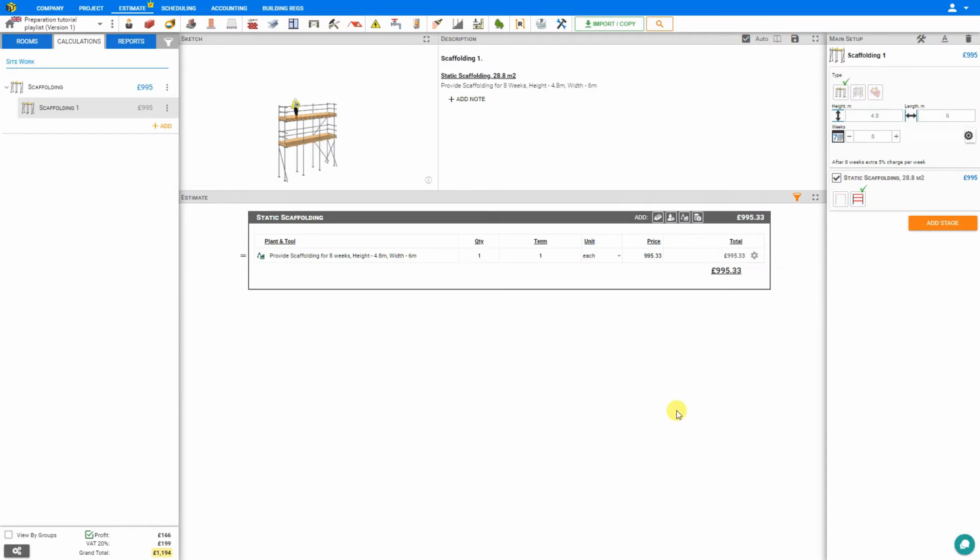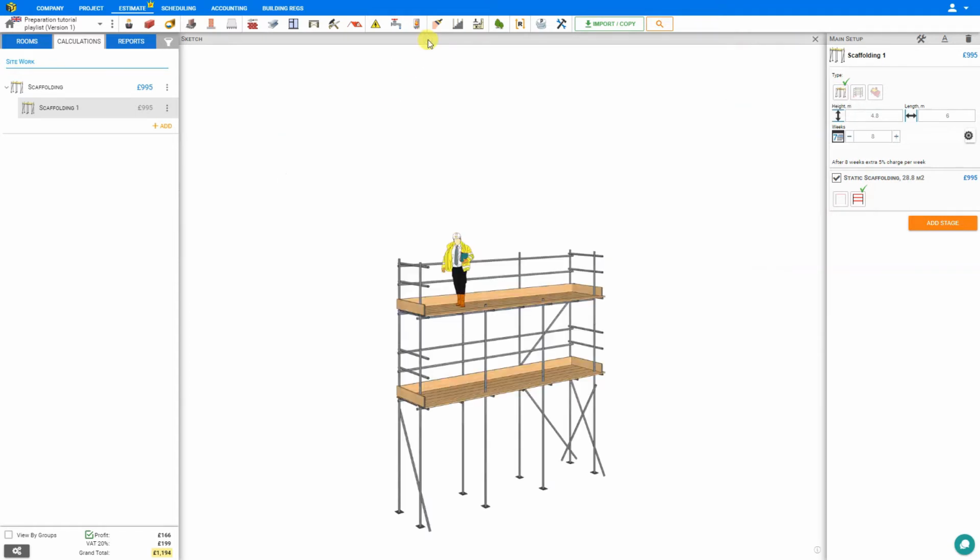There are three different types of scaffolding that we can choose from, including static, portable towers, and chimney scaffolding. Chimney scaffolding charges a different rate, so this is in a different category. Let's start by taking a look at static. And we'll expand our sketch pane to full screen to get a better understanding of how this works.